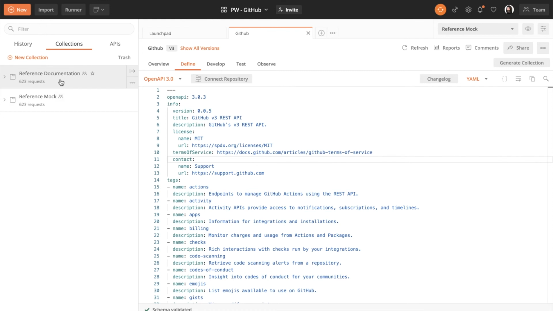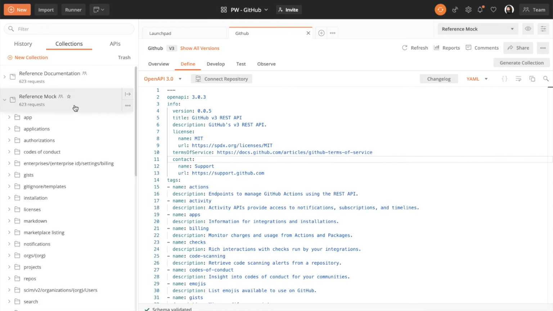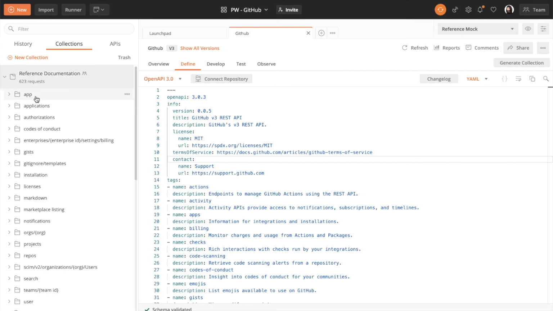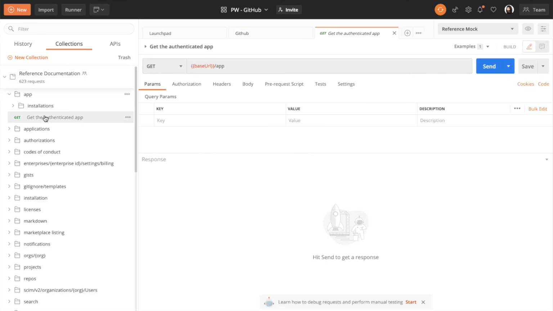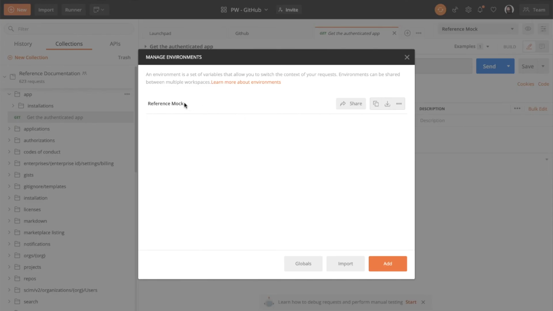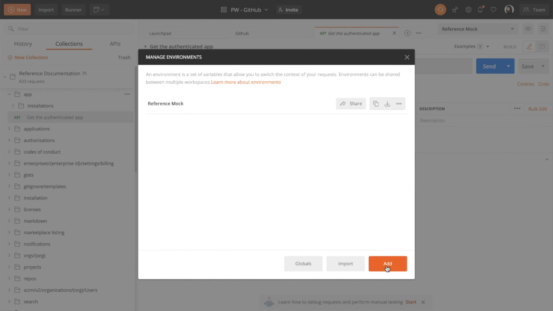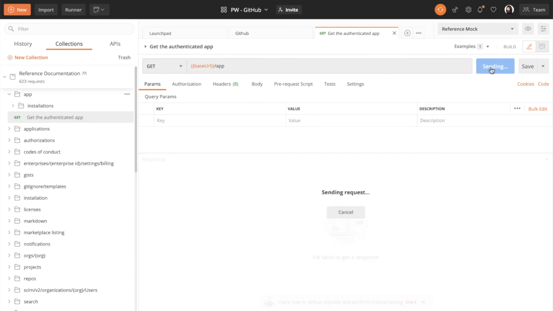So I've got that published as docs. I've got this one as a mock collection, and if either of these should work. Let's see, get authenticated app, what's my base URL? So it's still pulling from the variables. I'm going to change this to use my reference mock. I'm going to call that base URL. And I'm going to save, got my environment, and let's see what we get.